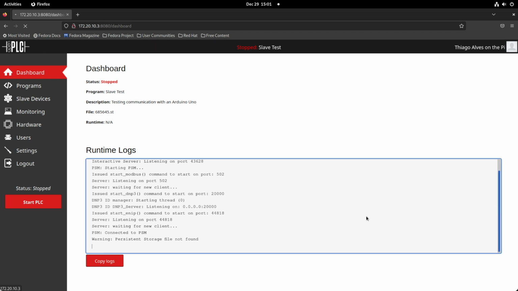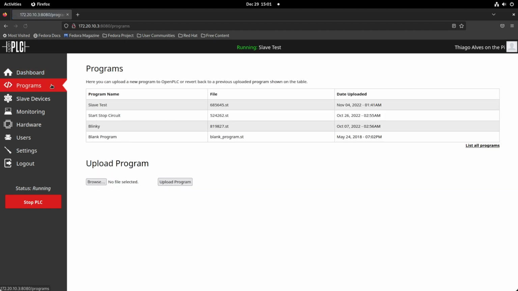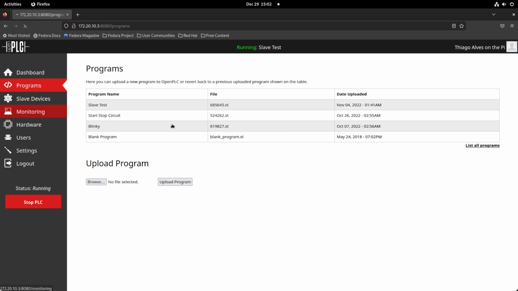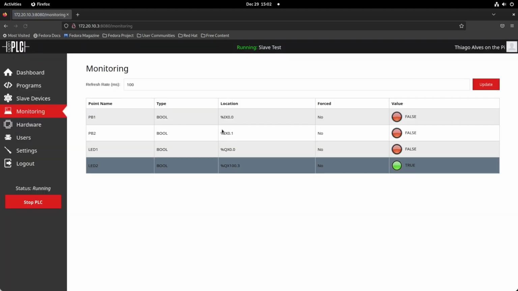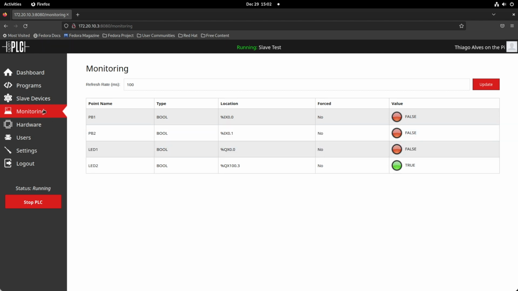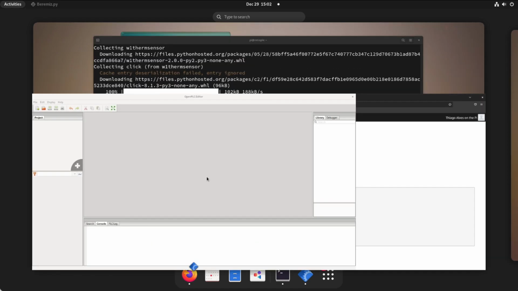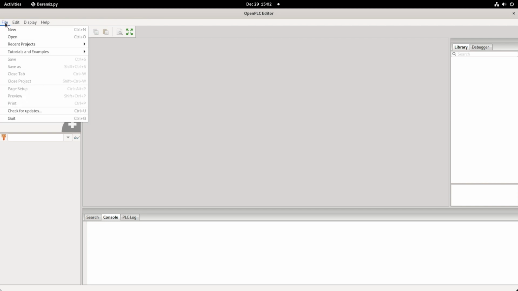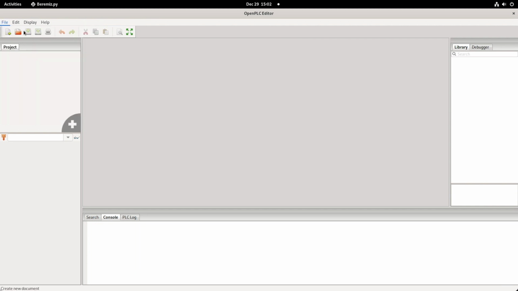Everything looks good. Perfect. Now I need a program to be able to read that value. Right? The current program slave test has nothing to do with analog inputs. Even if I go here in monitoring, I'll see that it's only dealing with Boolean logic, so it's not doing anything here. So let me stop the PLC and let's go to the OpenPLC editor here real quick to draft a little project that will deal with our thermistor, with our digital temperature sensor.